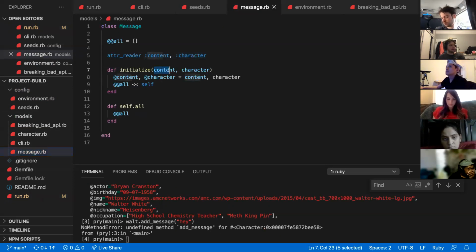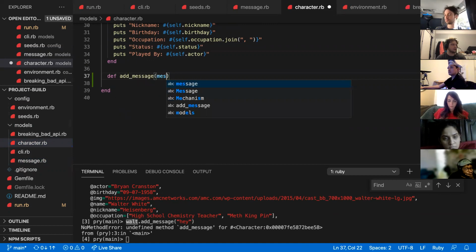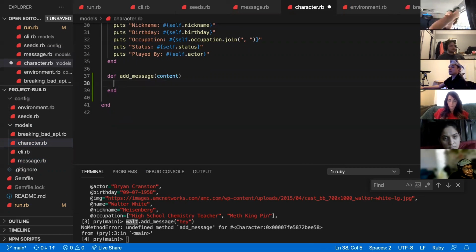Right now, messages are initialized with content and a character. What if I wanted to make it so that I could tell a character to add a message and then only take in the argument for what the content of that message was? This is going back a couple of weeks at this point. You could put an add message method in the message class. We're calling this on Walt, right? Who's a character. So which class should we throw it in? Character. Yeah. def add_message, message or content. What will we do now? Anyone know? This one's really bringing us back.